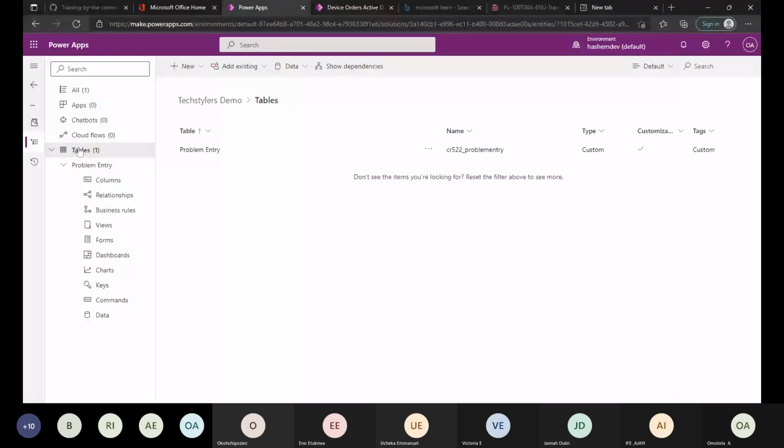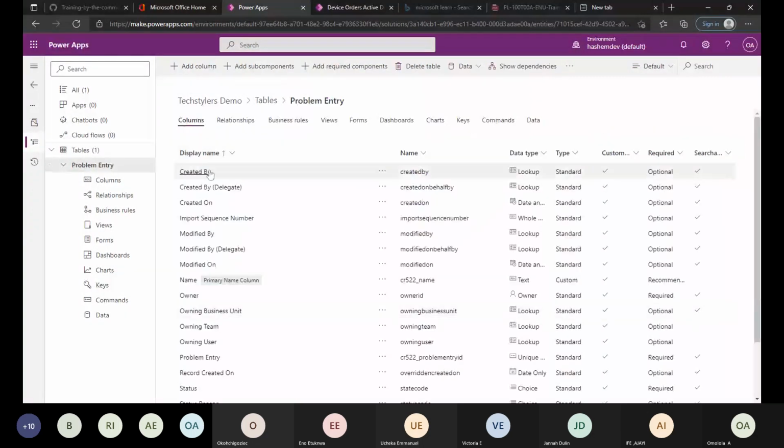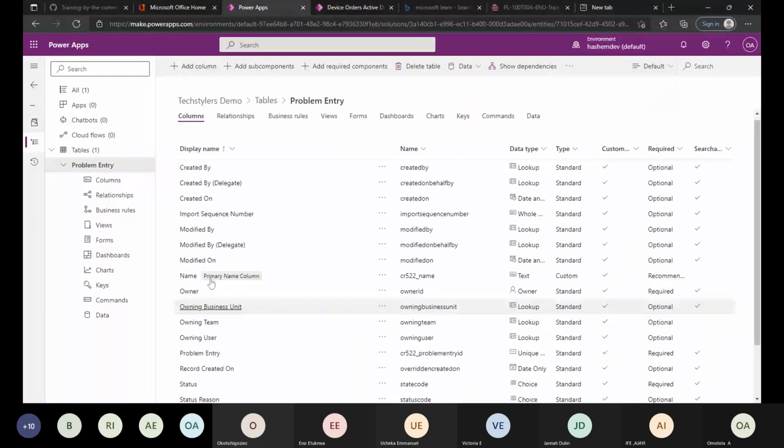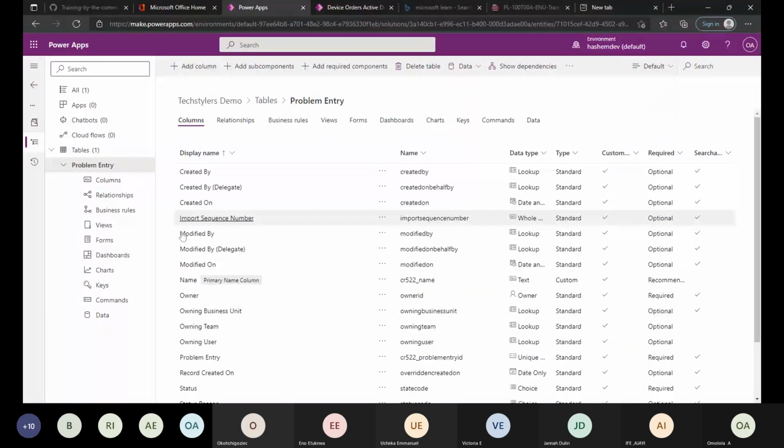Okay. So when you look at this now, you see problem entry, but then the problem entry table comes with some standard columns. Standard columns means columns that Power Apps generates for you. All of this, I did not create. They came with this table. These other columns here, they came with this table. I'm still going to explain all of this.